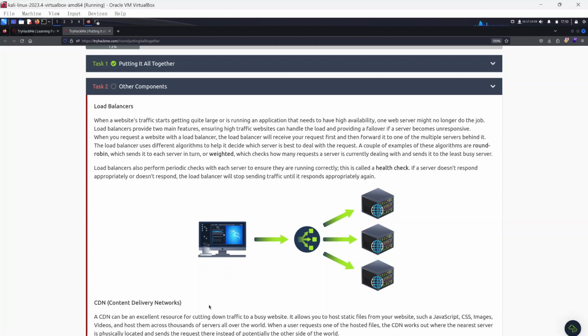When you request a website with a load balancer, the load balancer will receive your request first and then forward it to one of the multiple servers behind it. The load balancer uses different algorithms to help it decide which server is best to deal with the request. A couple of examples are round robin, which sends it to each server in turn, or weighted, which checks how many requests the server is currently dealing with and sends it to the least busy server.